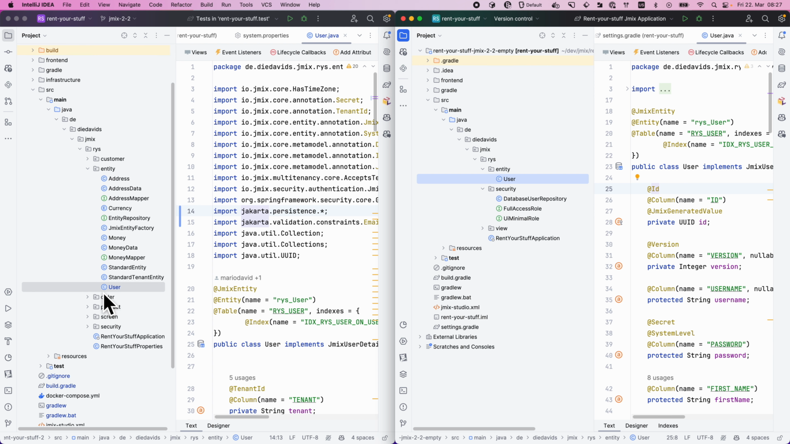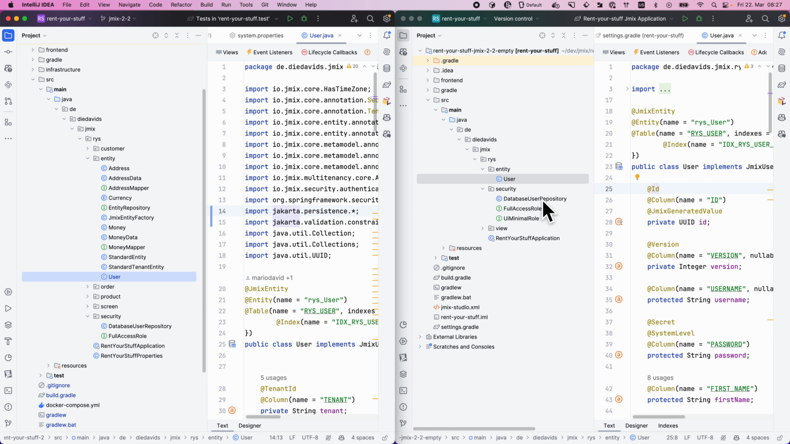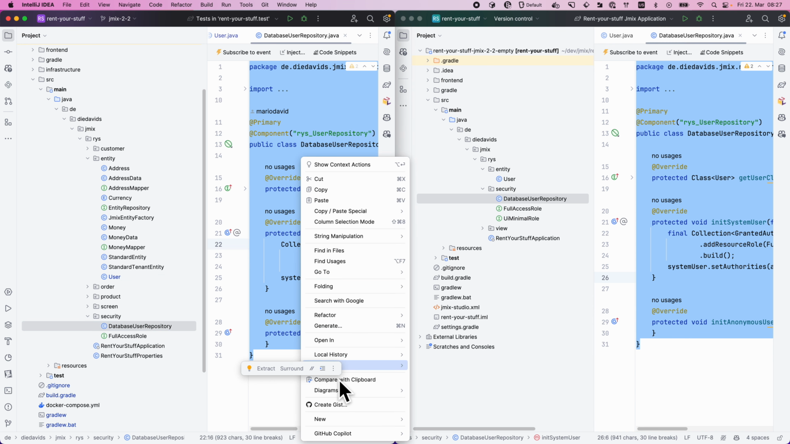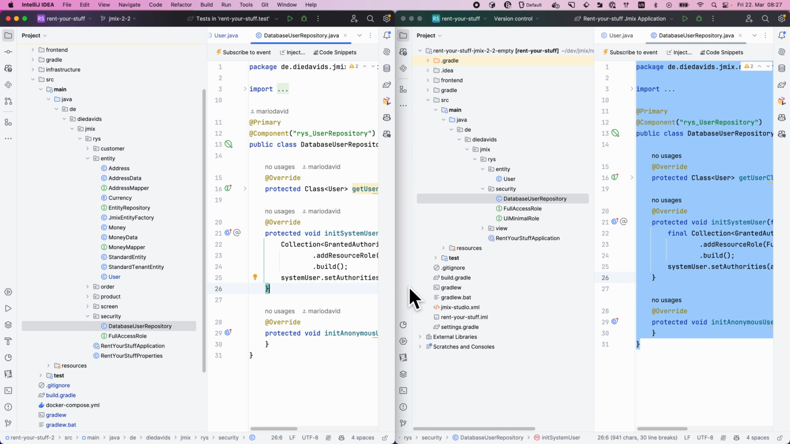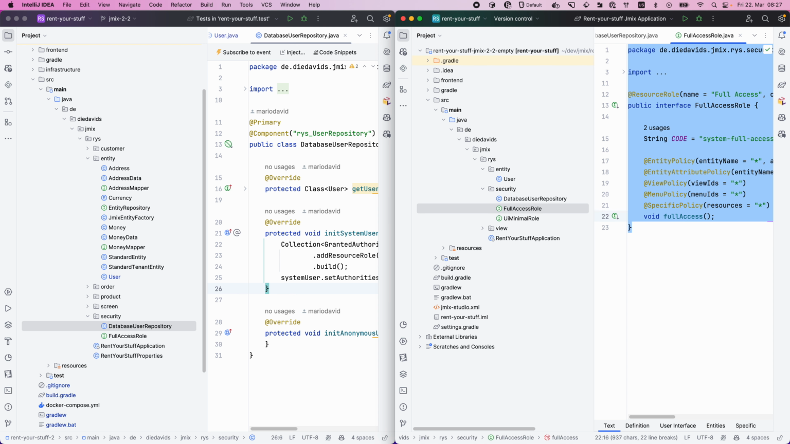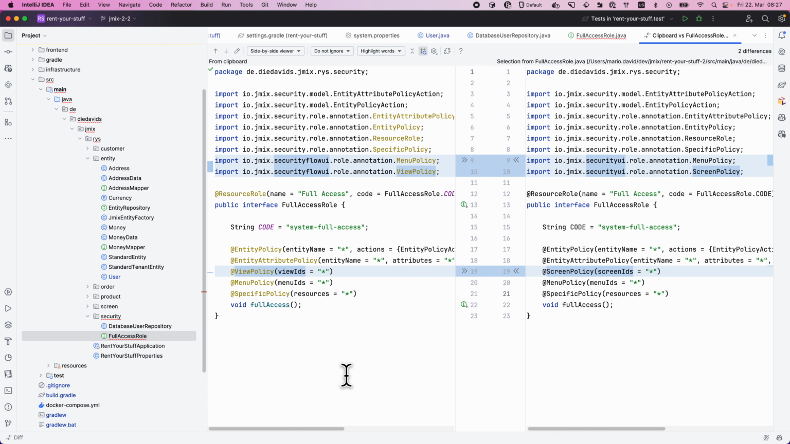And the next thing is the security section. Here we have our database repository, which I would assume would not change, but we can double check that as well. And yeah, there are only the final statements, which I don't really care about now. But what we do need to care about are those two files, because they change slightly. If we go here to the full access role, for example, and compare that, then you can see that the imports changed. So first of all, it's now security flow UI instead of security UI, and then you also have different annotations.